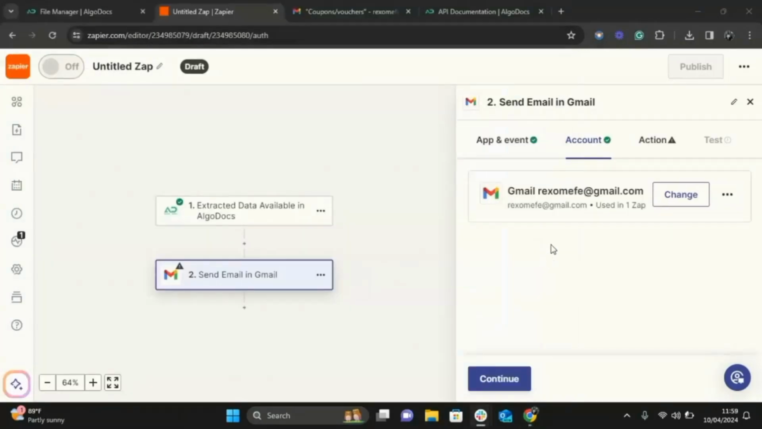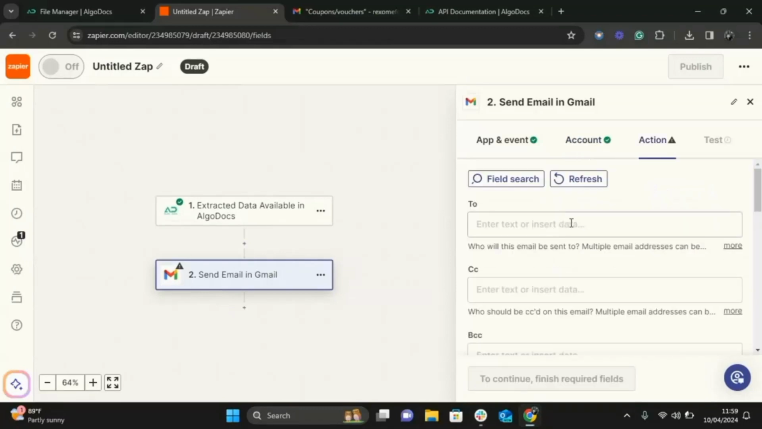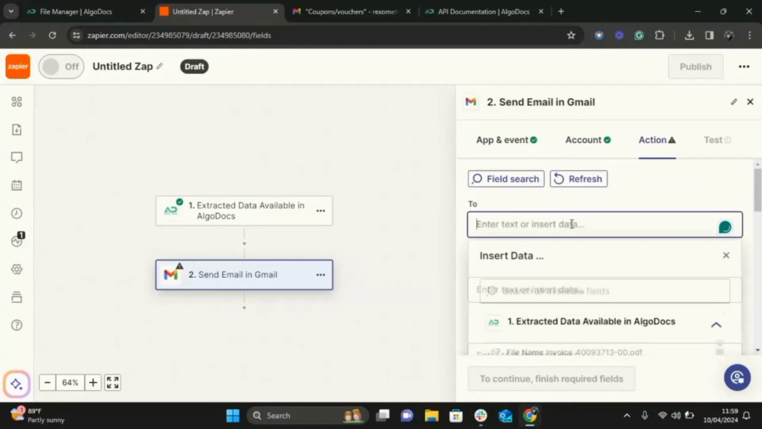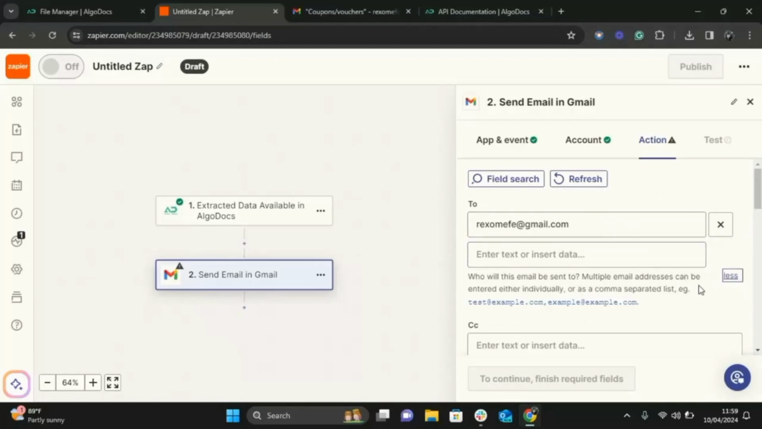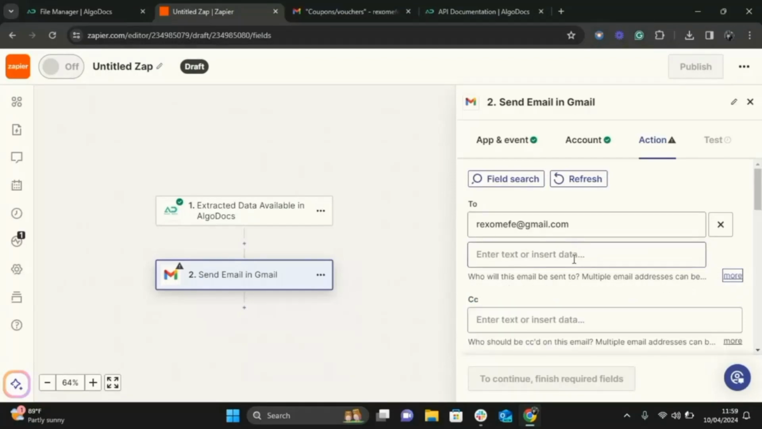So now Gmail and Zapier are connected, so I can say continue. And now we need to define who we want this email to be sent to. I want it to be sent to me, Rex Omife at gmail.com. You can put in multiple email addresses by adding a comma to separate them, or you can enter them individually.